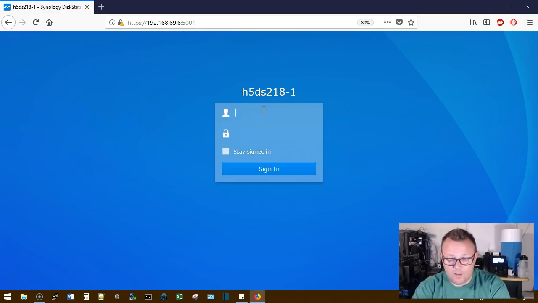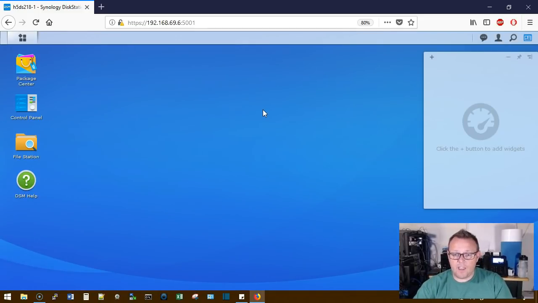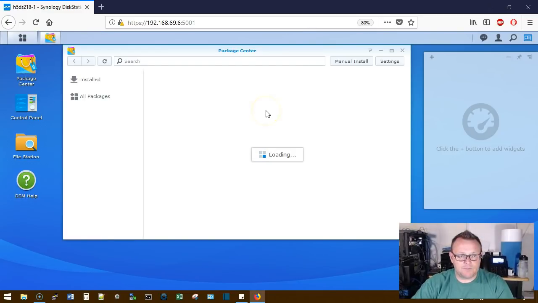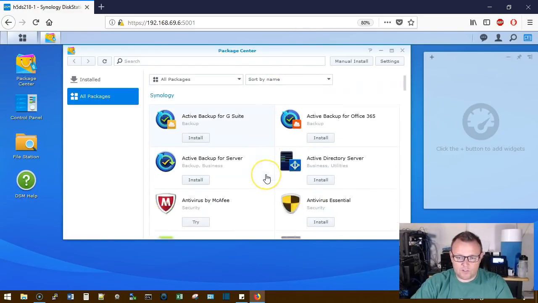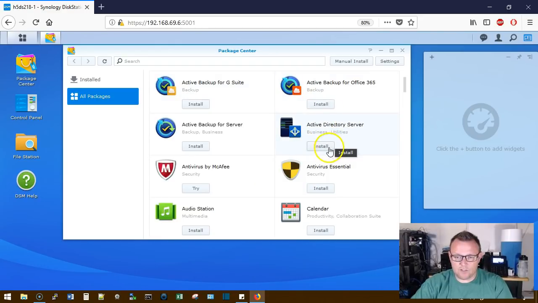Here we are. We're at our Synology where we're doing all of our testing and videos. We're going to go ahead and log in. And by the way, there has been a security update for the latest version of DSM. Make sure that your DSM is up to date. We're going to go over to Package Center. We're going to scroll down to Active Directory Server, and we are going to hit Install. And it is going to go out, fetch that package and install it for us. So we'll be right back as soon as that's done.